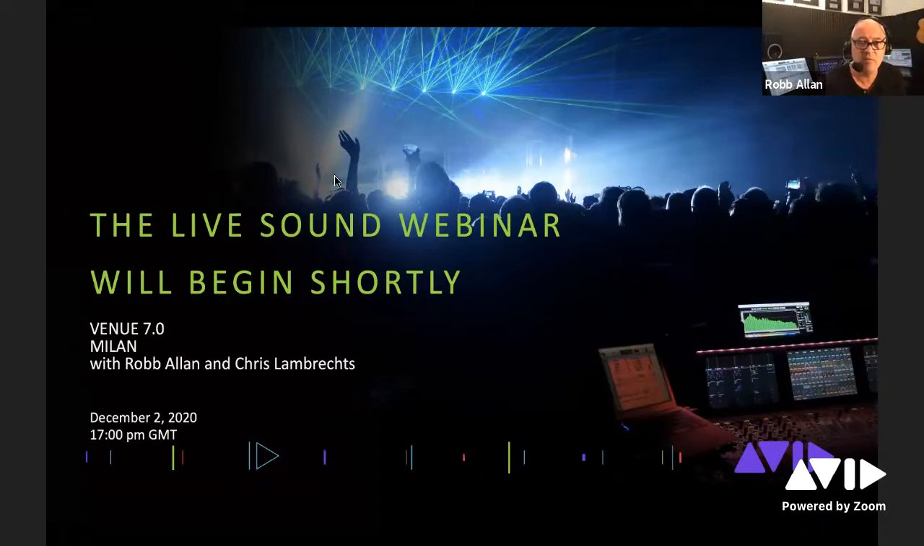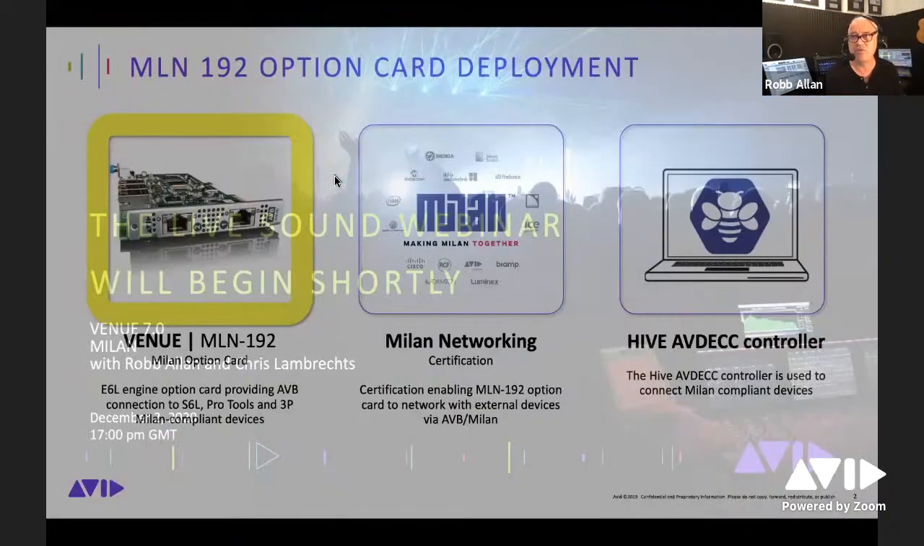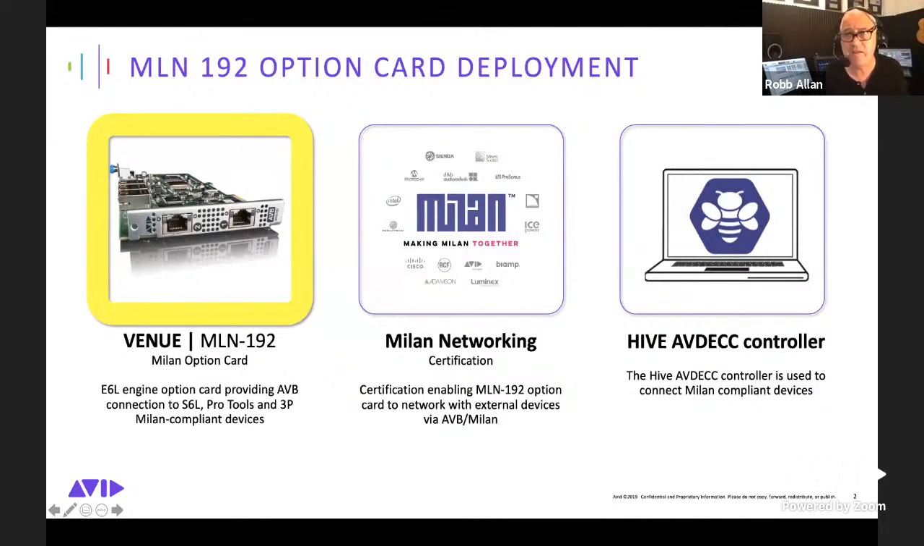Great, I'm here in Barcelona at home. Chris is in Belgium in the Lambrechts studios, and we're going to take you through everything to do with the MLN card, Milan, and the Hive AVB controller. So I'm going to give you a kind of overview theoretically, and then we're going to go through it in real time with real equipment, real patching in Chris's studio.